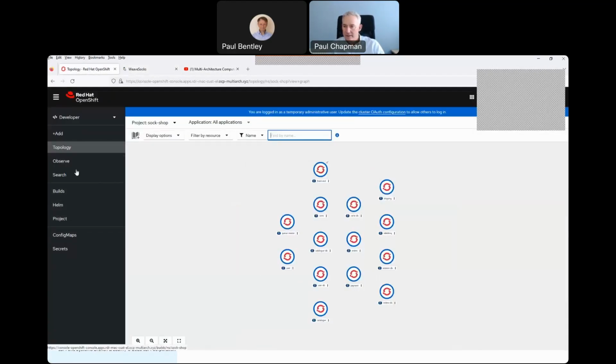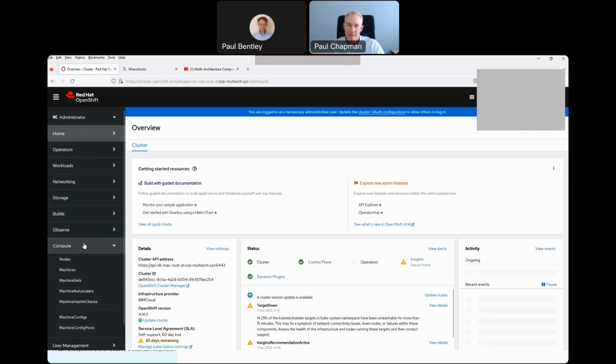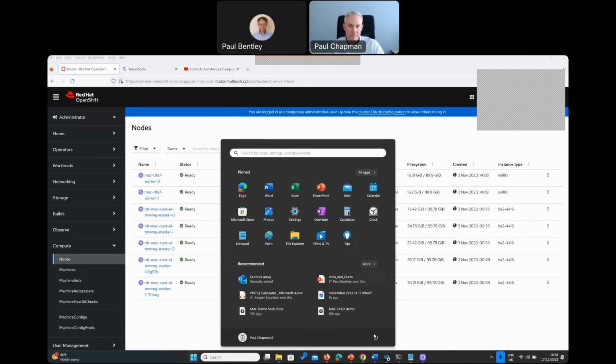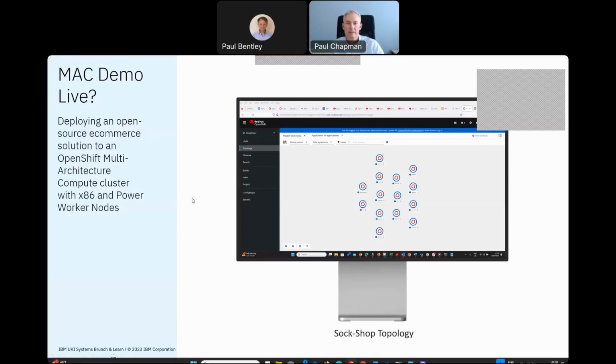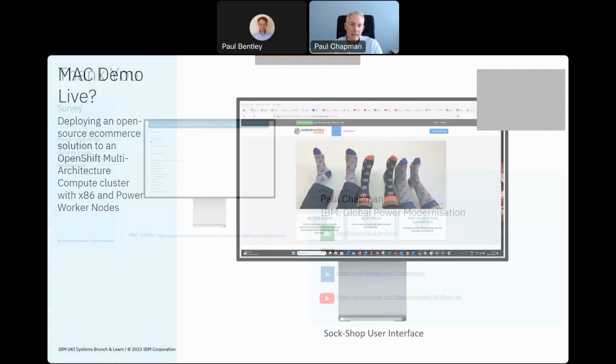The other thing I can quickly show, if I go into administrator view and look at the compute mode into nodes, is what I showed you on the command line earlier. Worker 0 and worker 1 are both E980s Power, and all the rest is VPC x86 servers in the cloud: 3 control planes and 2 worker nodes. So with that, going back to the presentation, I'll put a couple of screen grabs of that demo in.